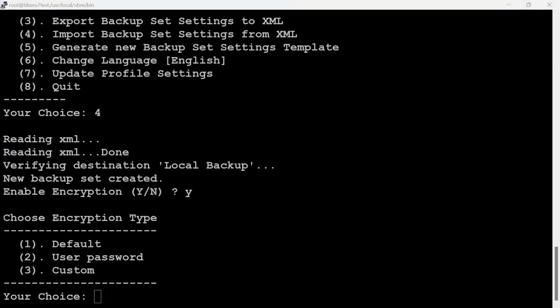Ahsay OBM will then give you 3 options for encryption. You can choose between default, user password, and custom. For our example, we will choose option 1 for default, and it will use Ahsay's AES 256-bit data encryption to generate a 44 alphanumeric character encryption key to encrypt your backup set. Remember, once you have selected the encryption settings, it cannot be changed afterwards. If you need to change the encryption settings, you would need to create a brand new backup set and back up all your data again.